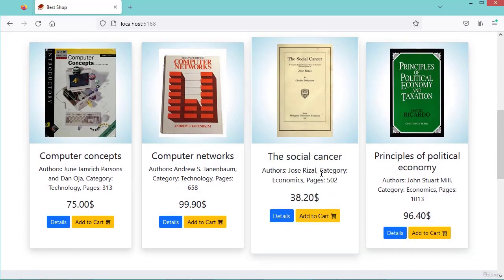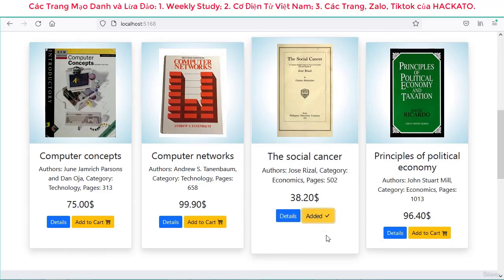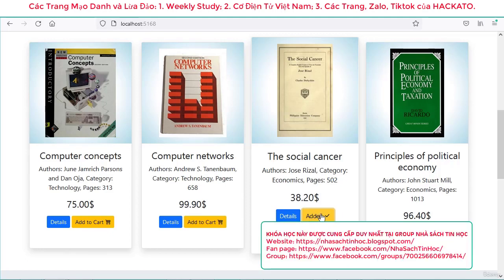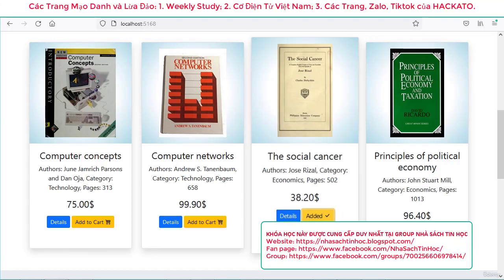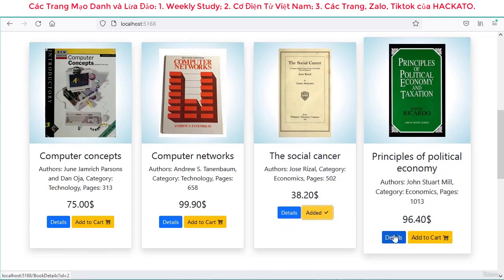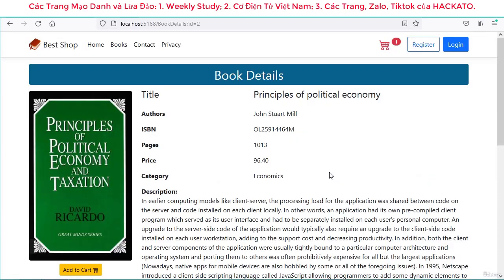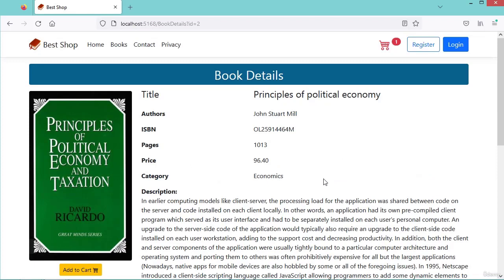For example, let's add this book to the shopping cart. To do this, we have to click on Add to Cart. And here we can see that the book has been added correctly to the shopping cart. We can also click on the Details button to have more details about the book. And in this page, we have more details about the book.